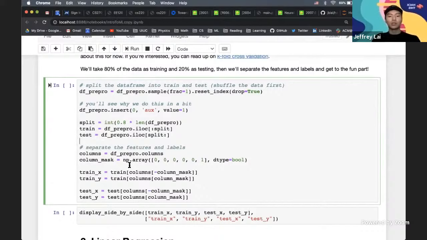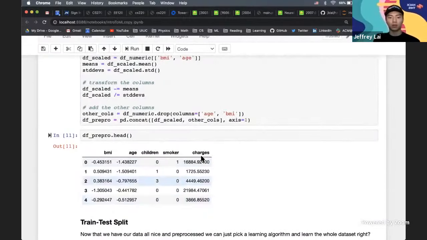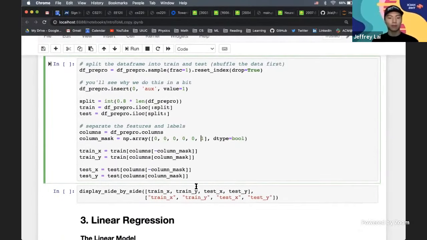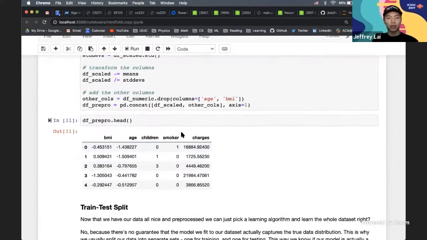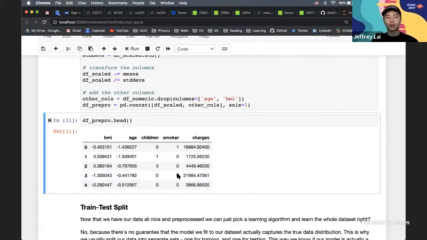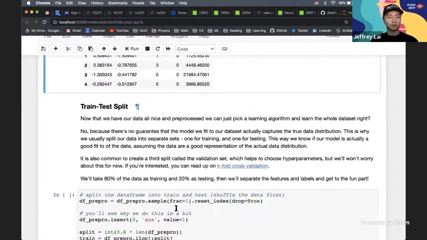So now we're going to separate the features and the labels. So I'm going to create this mask here. You don't have to do this, this is just a more efficient way of doing things. But basically this is saying only give me the labels, right? So I only want the labels because I have a 1 in the last column. And if you recall, charges is in the last column. And so this way we're just going to be able to separate. Just imagine drawing a line between smoker and charges and then separating them into X and Y. And those are going to form our data label pairs.